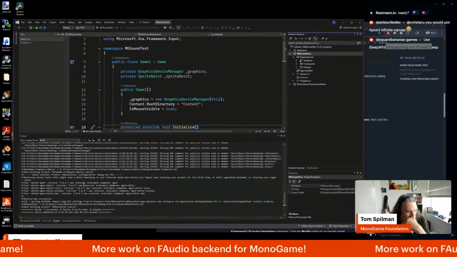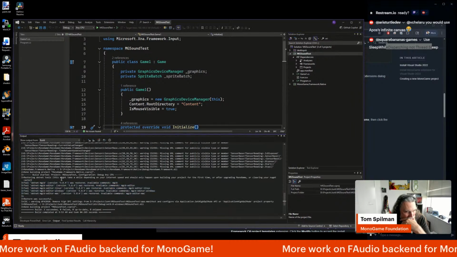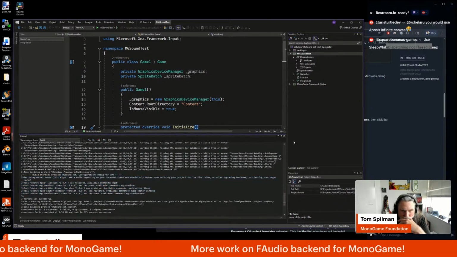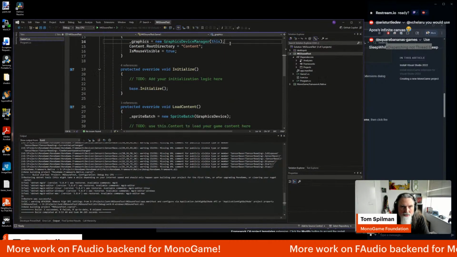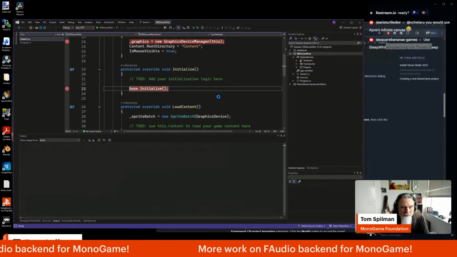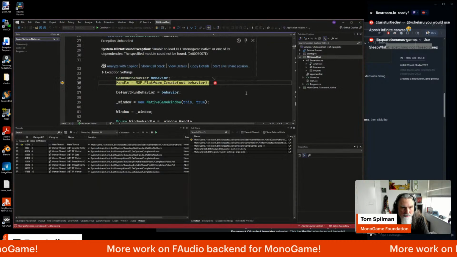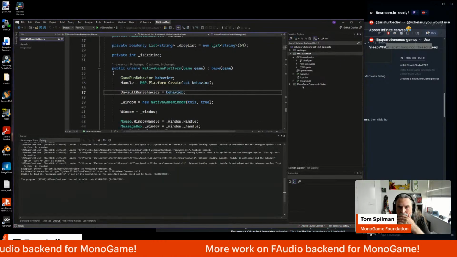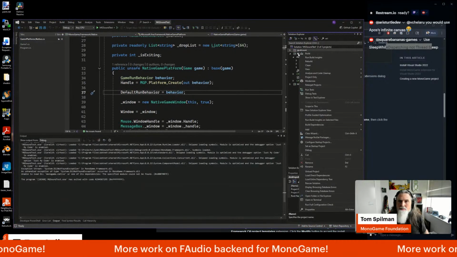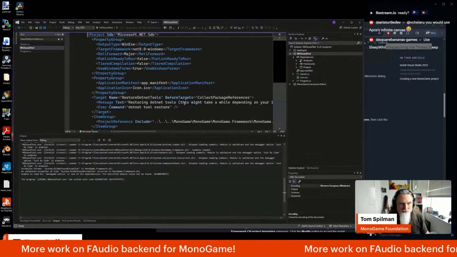Hey, there's that pesky MGCB doing wacky things again. Let's see if it actually runs at all. Yeah, I missed the DLL, so I need to get it to copy the DLL, which is always a pain in the ass. At least you can do this.